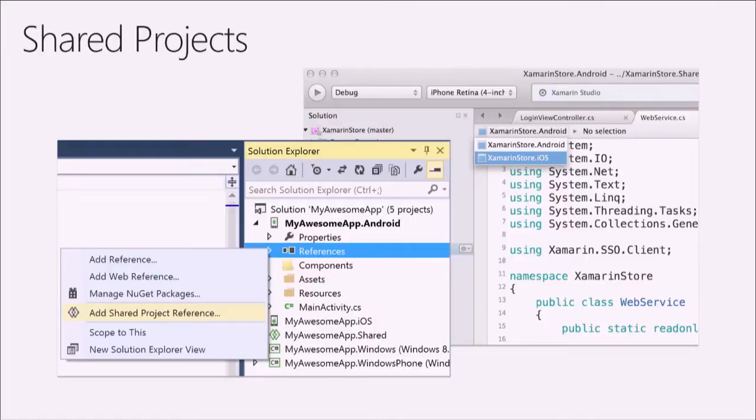Shared projects are like, I just want to write some code. These are all going to live inside of each application as a reference. They show up as little double diamonds. The shared project takes anything that's inside of that project, it's just a bunch of files, and it links them for you automatically. So at compile time, they're added to the Android, iOS, or Windows applications.